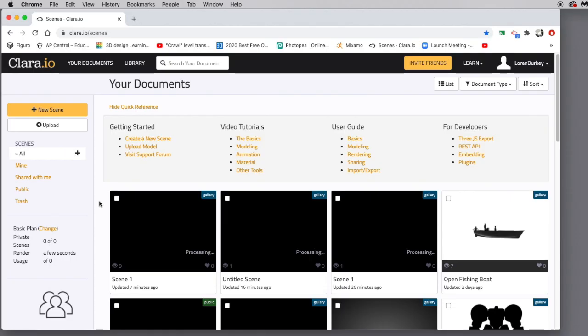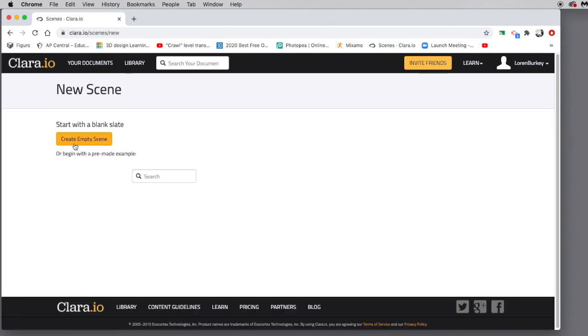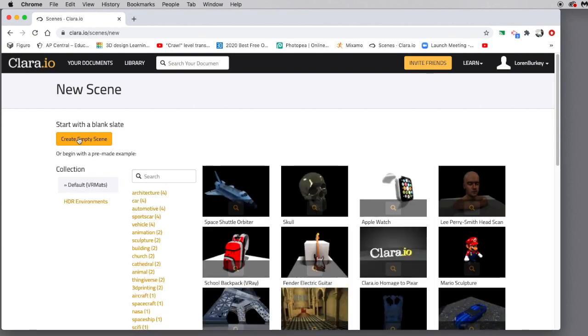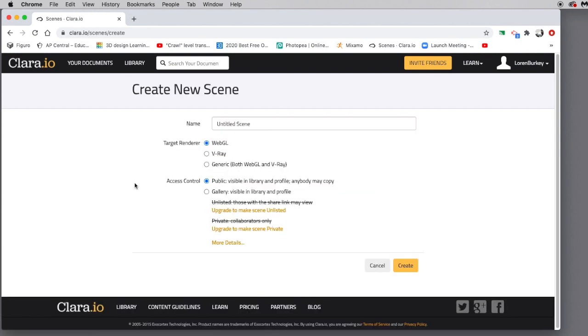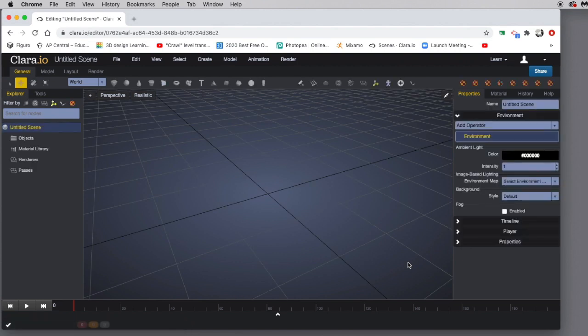Let's get started with a basic animation in Clara. We can either click New Scene, or we can go over here and click Create New Scene under Getting Started. We're going to click Create Empty Scene in this case, and go ahead and select Gallery. Click Create. And we have a new document set up for us.